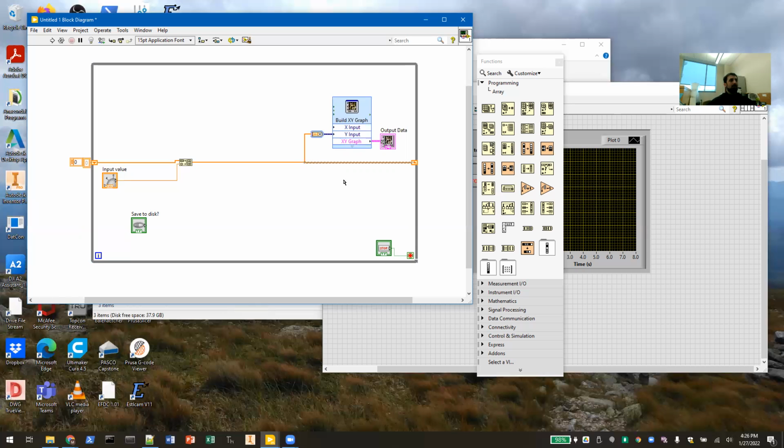This orange line we know is for a float or a double. When it's thin, it's a single value. When it's thick, it's an array. So we have an array going in, it becomes something called a dynamic data type. I think that's a cluster. So that's all that's going on there. You don't have to worry about it too much.